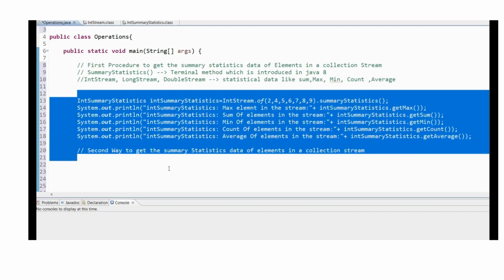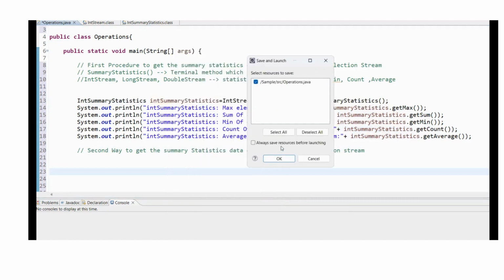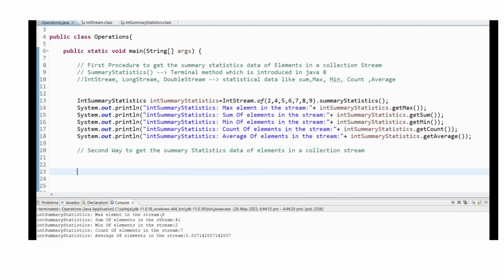So guys, let's print this. Running as Java application, click on okay. We are able to see 9 is the maximum. The sum of the elements is 41. The minimum element is 2 in our case. The count of the elements is 7. And this is the average of the stream.